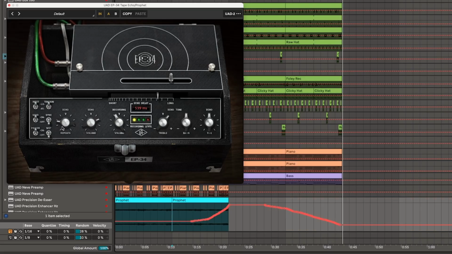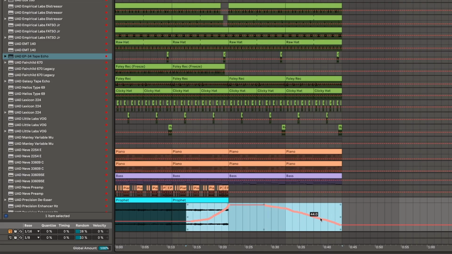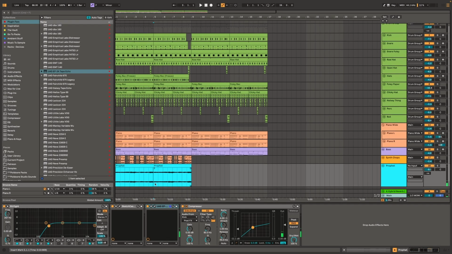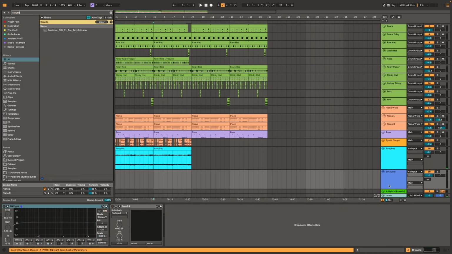The automation lane looks a bit hectic right now with all the dots, but we can simplify the envelope to make it easier to edit later on. Now, the very last thing I want to do here is introduce a new element in the second half of this musical idea to keep the listener engaged.